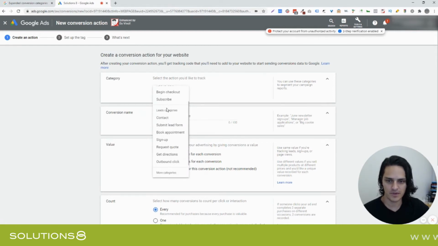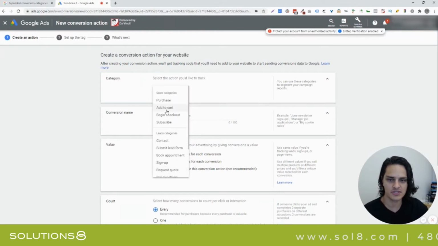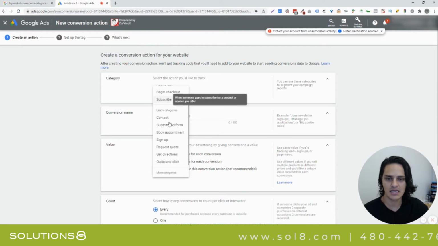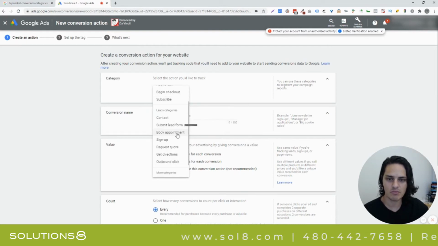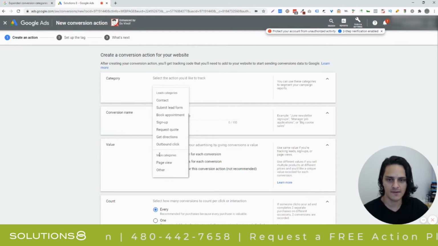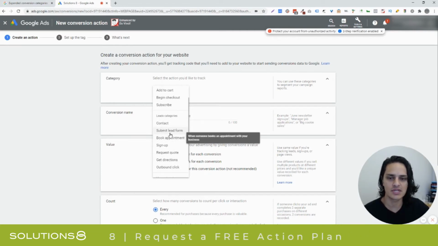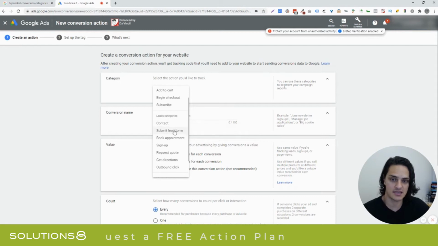So if you're familiar with this section, you might notice some expansion here, but we have Purchase, Add to Cart, Begin Checkout, Subscribe, Contact, Submit Lead Form, Book Appointment, Sign Up, Request Quote, Get Directions, Outbound Click, Page View, Other. And you can see why this delineation might be important. Google's not necessarily going to be able to tell the difference between Contact, Submit Lead Form, Book, well, Submit Lead Form, of course they will, excuse me.